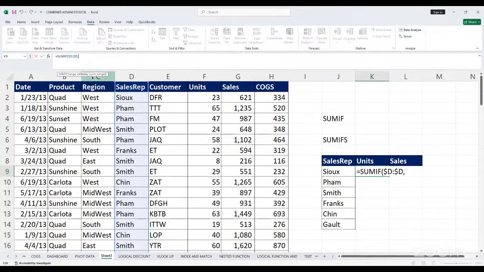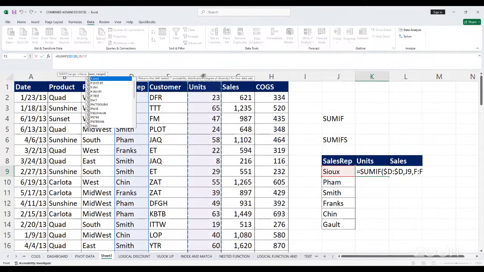It will ask you the criteria. The criteria is this one, the individual sales rep. So this is our criteria, and then a comma. It will ask you the sum range. The sum range is the units.